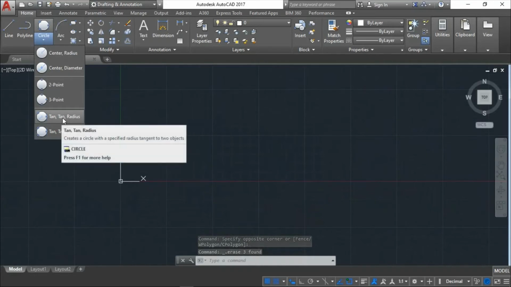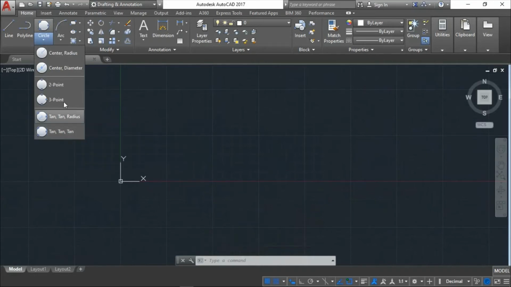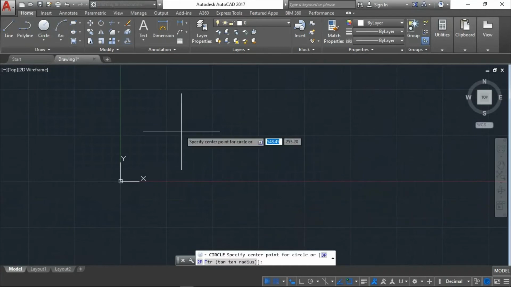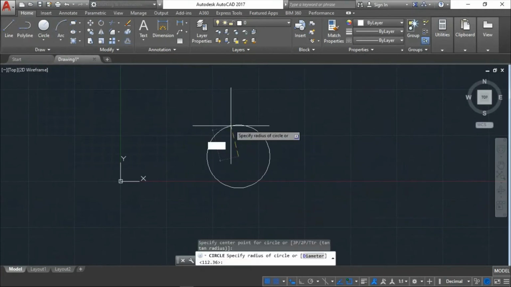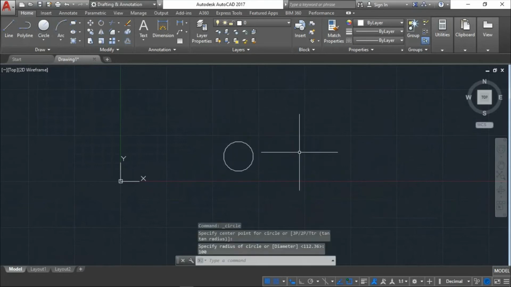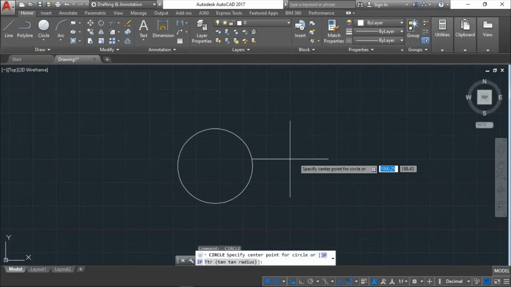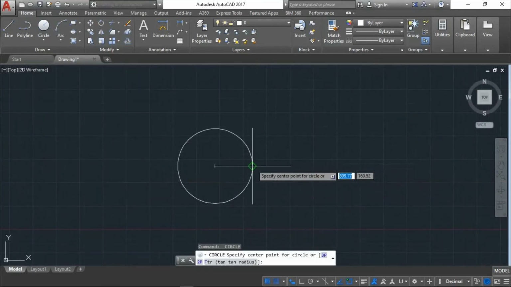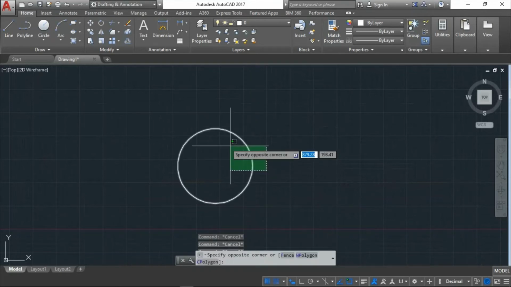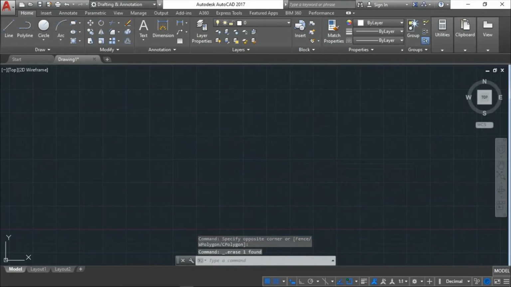So again, same thing, tan radius and tan. So simple, I am going to make again a circle for radius 100. So here is one more shortcut command in AutoCAD: if you need to repeat any command, you can use the spacebar, otherwise enter. For example, you can see here, now I am making a circle. Now the circle command has been exited.